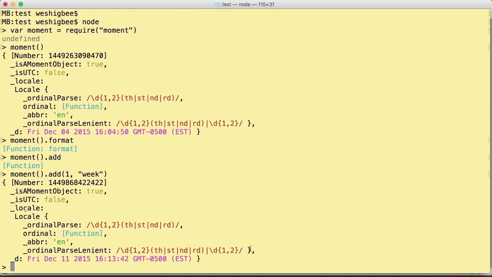When I run this, you can see, and I didn't format this nicely, but you can see the D property on this moment instance has a date of December 11th, 2015. And here's the prior one, December 4th. So today's December 4th. There's a week from now. That's all I have to do to figure out what the date and time is for 1 week from now.